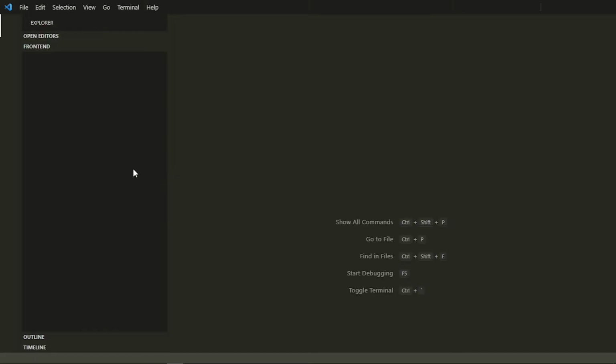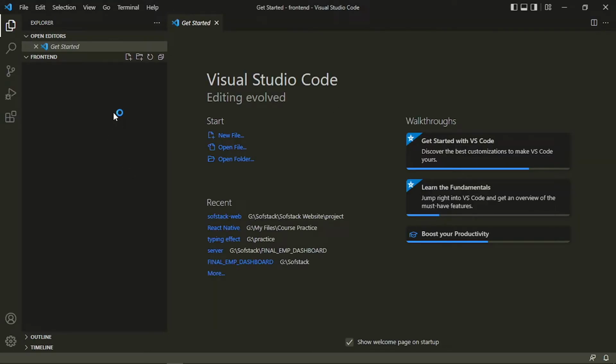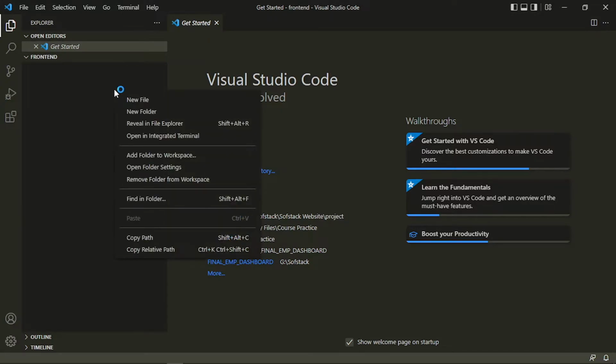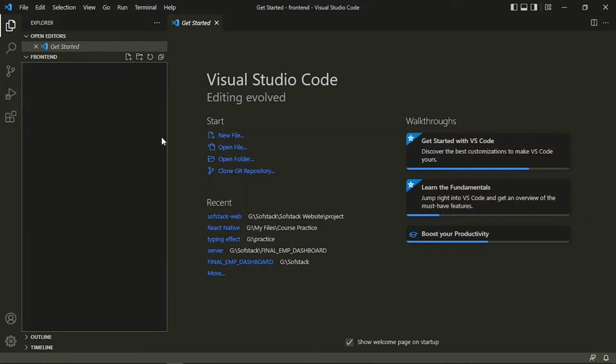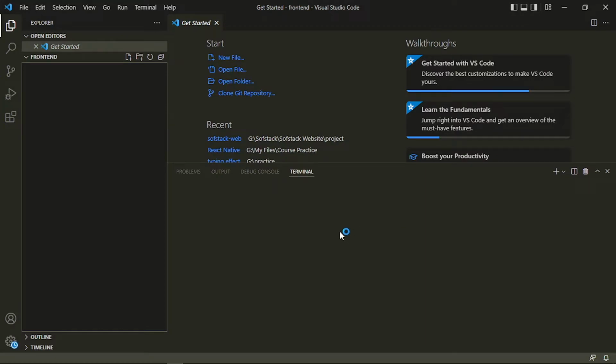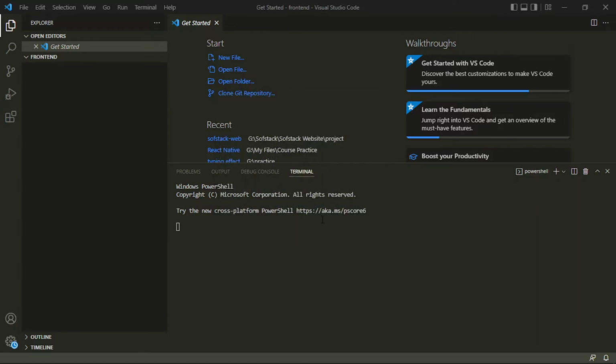So I have opened Visual Studio Code. In this, I'll be creating a simple React.js project. I can open the terminal in the directory by right clicking on it and pressing Open Integrated Terminal. Inside that, the terminal will be open, and then we can write the commands for creating the project.